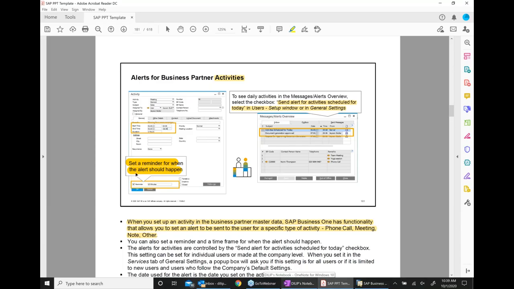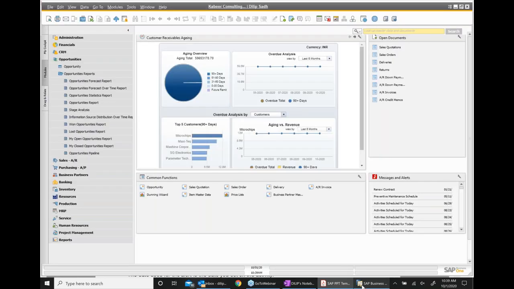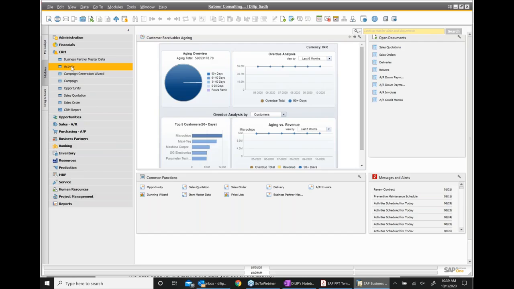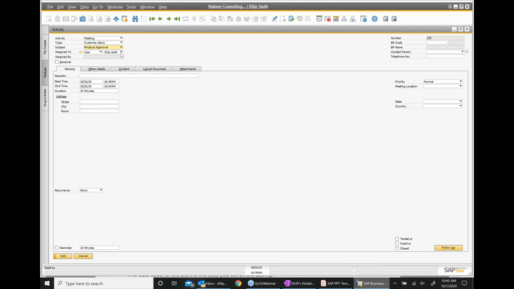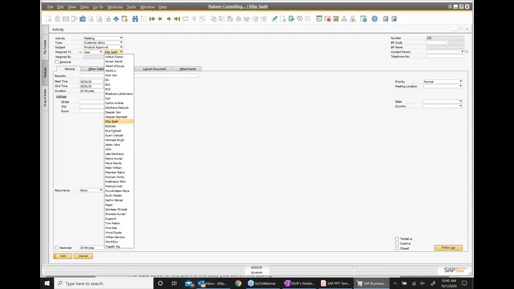So here we can also set up, if you see, the alert and the reminder. So what does that basically mean? So let's say I want to create an activity and this is the activity and I want to do a meeting or whatever. I want to do a meeting because I want to do a customer demo. I want to get a product approval. Yeah. I can assign to the person I want. I can assign to myself. By default, it's assigned to myself. I want to send to Gyan Prakash, Harmeet Singh, John, Jaydev.